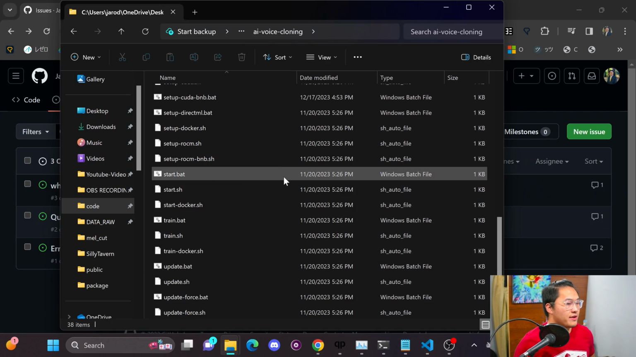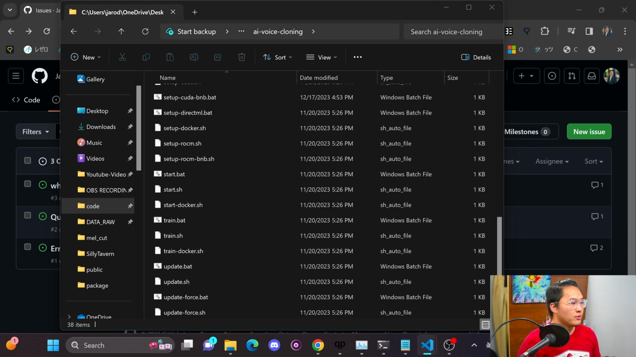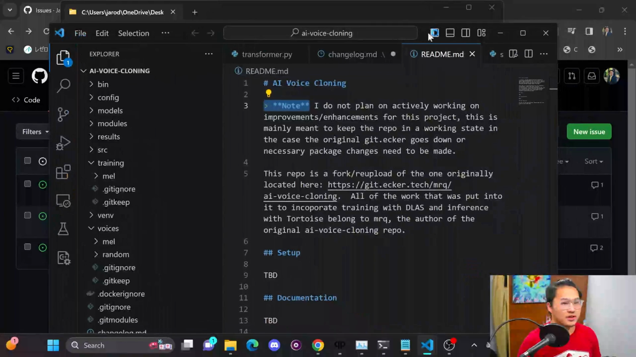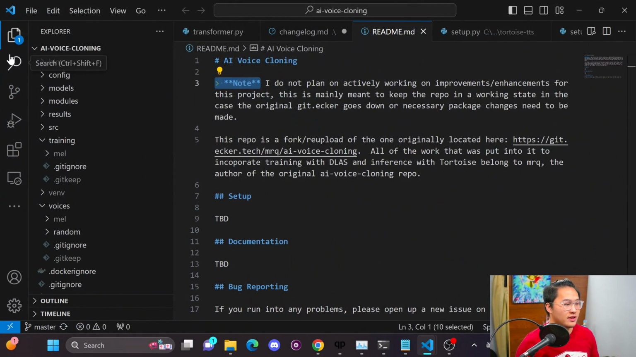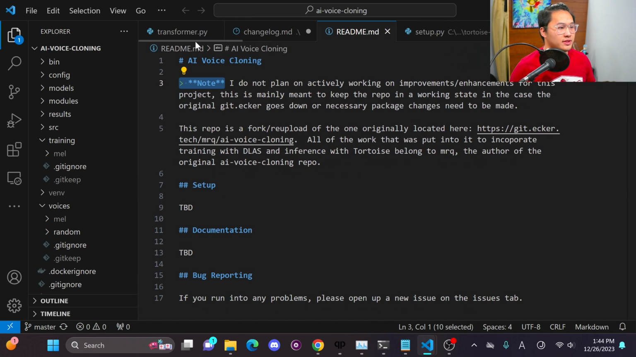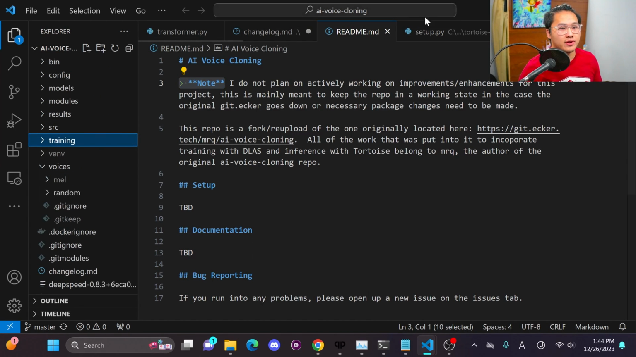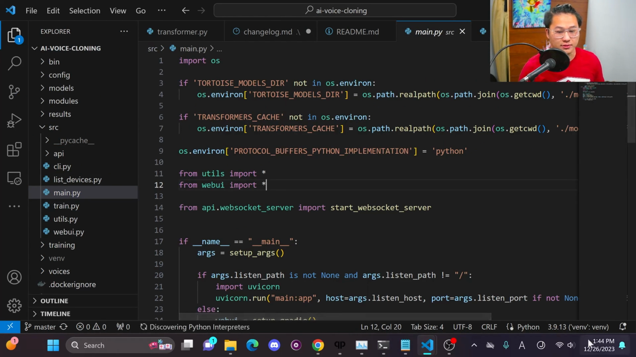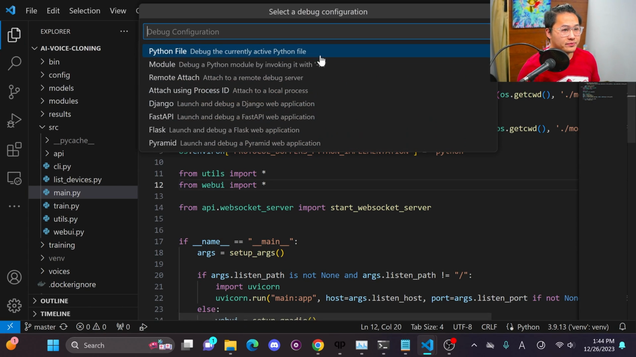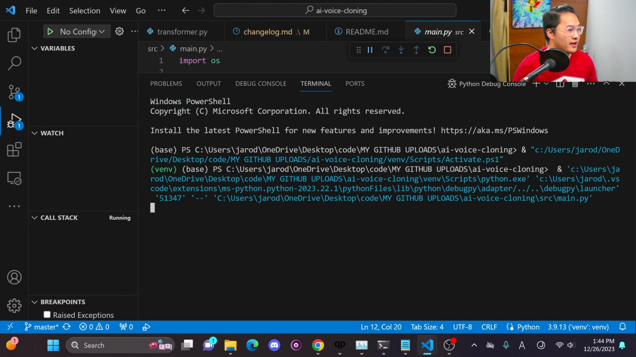So here I've got the AI voice cloning repository. I normally always just open it up in VS Code, as VS Code is my choice of IDE. So normally what I would do is just run the repository. Just in general, when I'm trying to figure out things, I would just run the repository and get a feel for how things run. So in this case, I'm just going to launch the web interface.